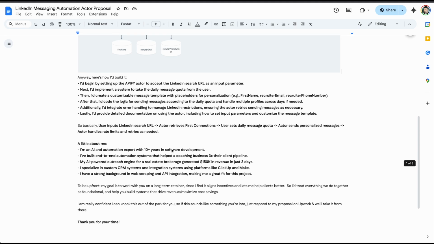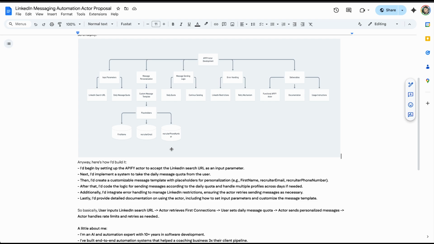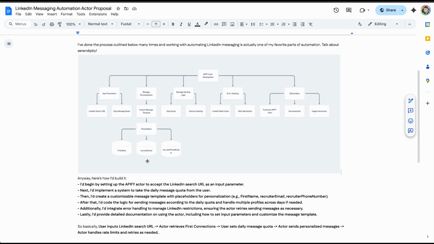But this automation is just one of many, and these are the kind of automations that can help you get a leg up on the competition.